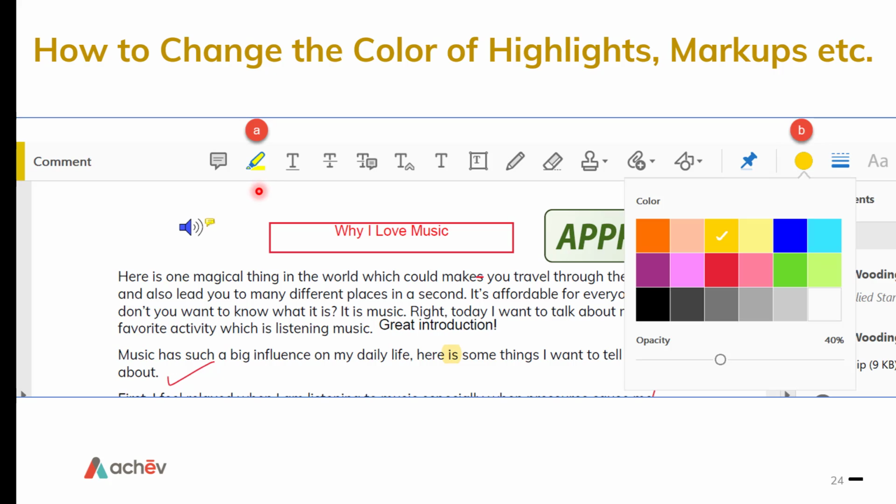Now you may want to change up the colors of some of the markups you've made. Again, select the tool, in this case the highlight text tool, and then you will see some additional tool options appear over here on the right. Select the color icon and choose the color option you'd like.